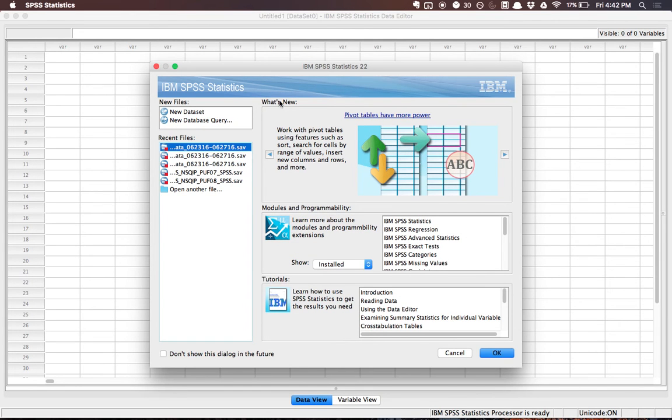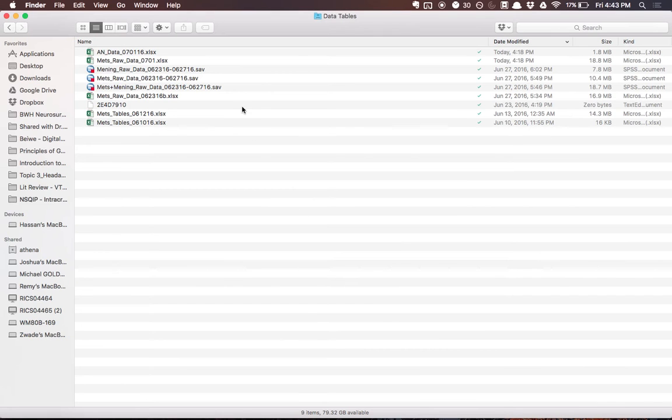Okay, so this is a quick screen recording of how to convert Excel files into SPSS files, specifically .sav, but really anything that SPSS can output to, any sort of formats that are available. So I think we have a file here, METS raw data 0701, which Saksham emailed me earlier today.